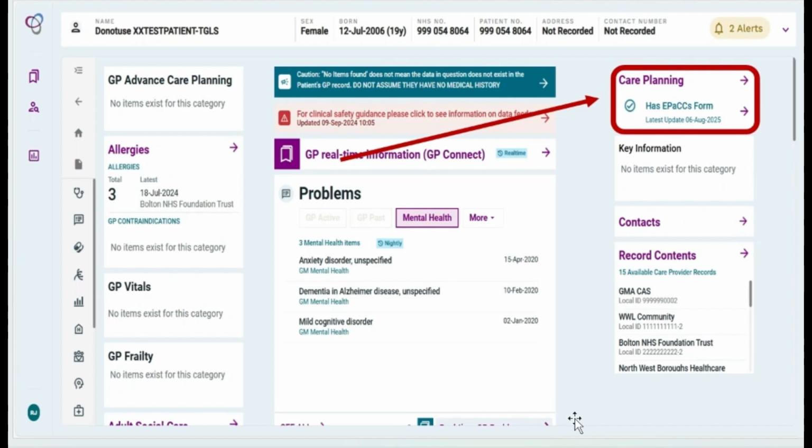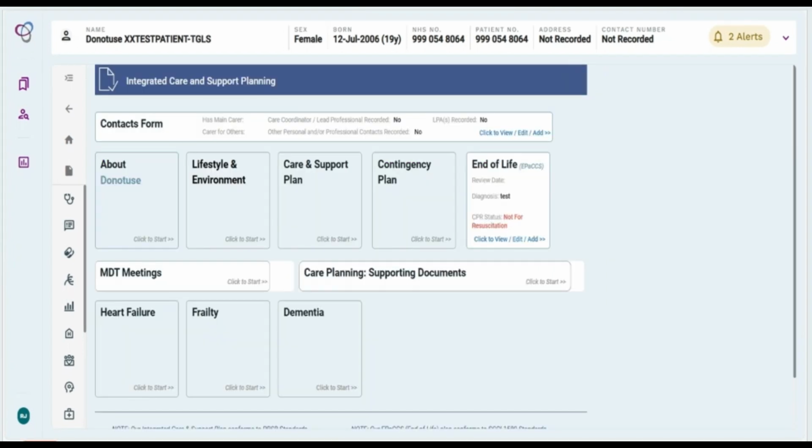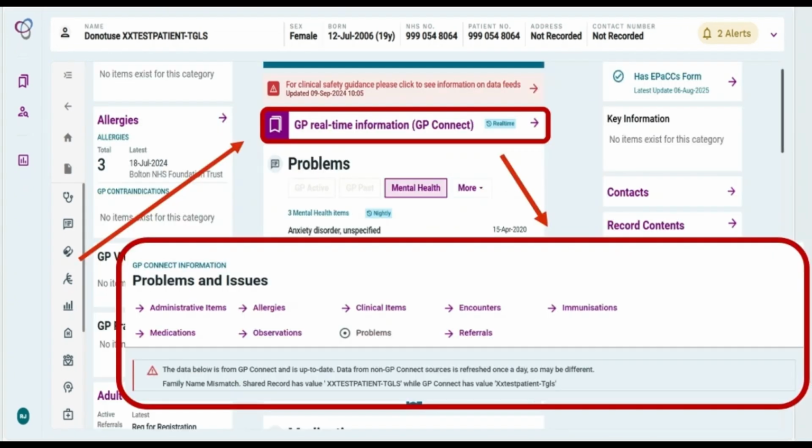On the summary page, you can access care plans. If an e-PAX has been created for the patient, it can be viewed by selecting the plan. If you select the care plan tile, the care plan page will open from here. You can create, edit, and finalize plans if you have the appropriate permissions.